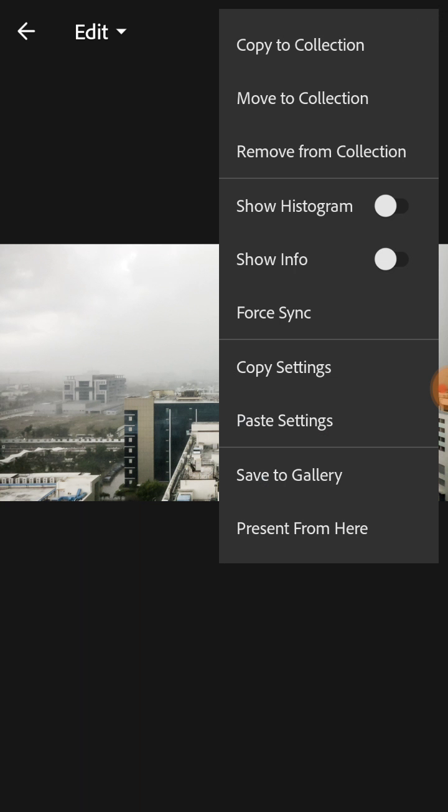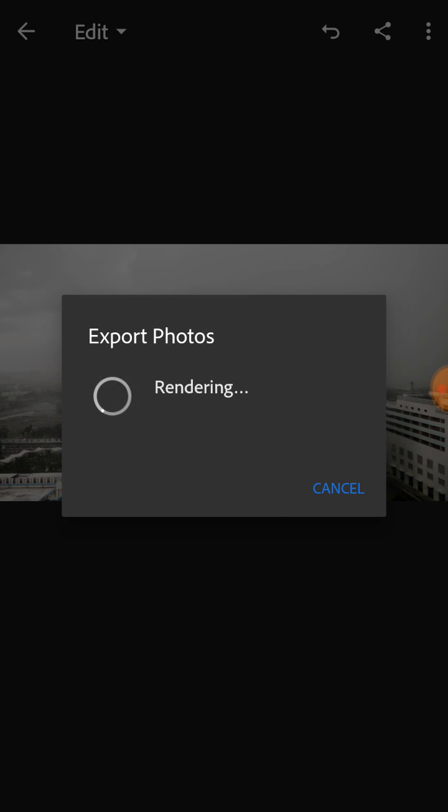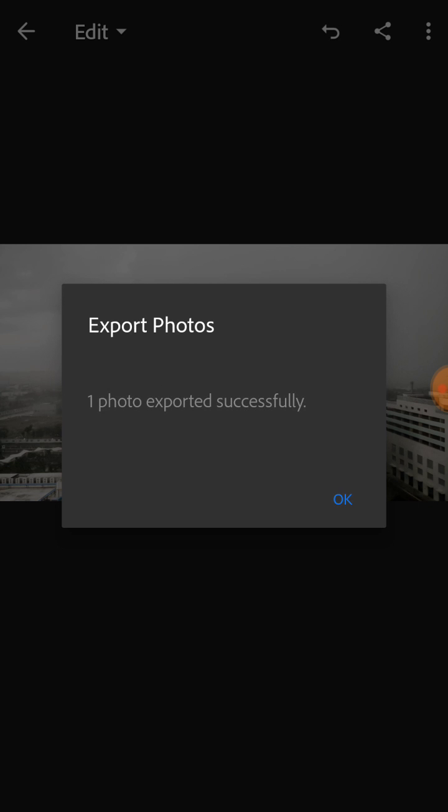Now if you want to export this image to your gallery, click on this, go to save to gallery, click on OK, and it's exporting. And this thing will take time according to the speed of your phone, and it takes a lot of time sometimes. Still it's rendering. Yeah, one photo exported successfully.